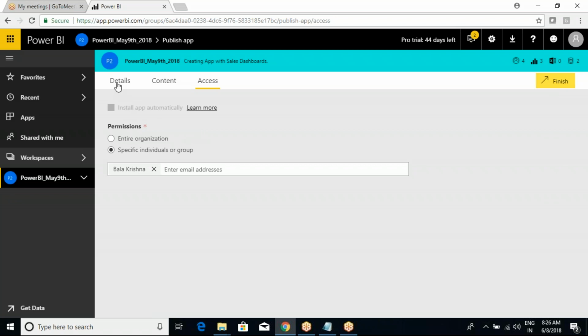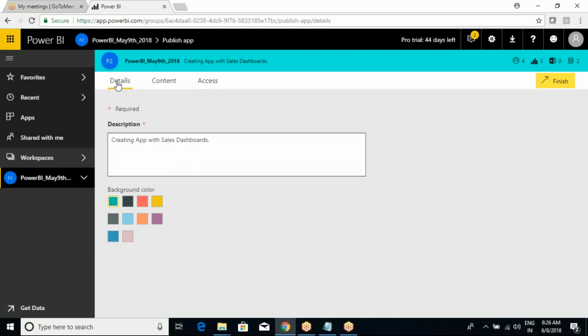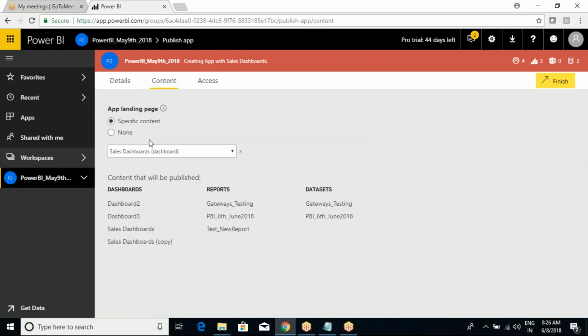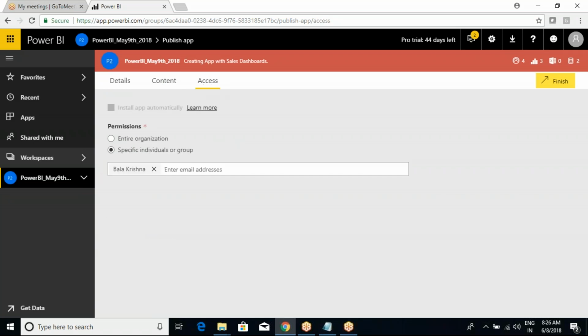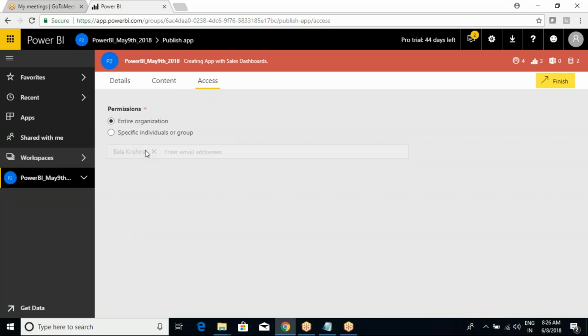So I'm repeating once again. We need to go to the details tab. Initially, we need to give some description. And if you want to change the background color, as you can see at the top here, it is getting changed. Then content, what you're going to share. Specific content means it will allow you to select from your drop down. None means nothing will be shared with that particular app. Then access means to whom you are going to give the access: one person or multiple persons or the entire organization. If you go for the entire organization, you need not enter any email ID here. Now click on the finish button.